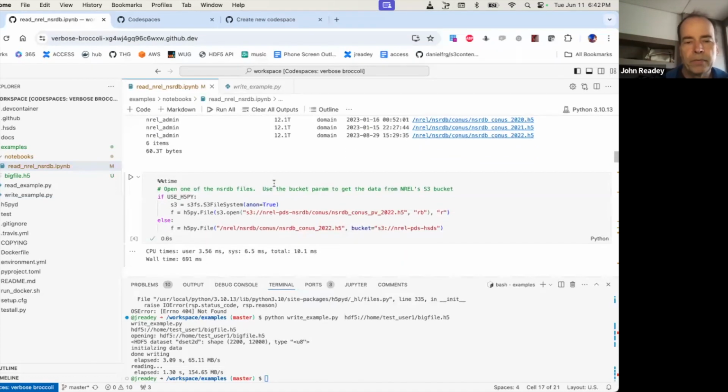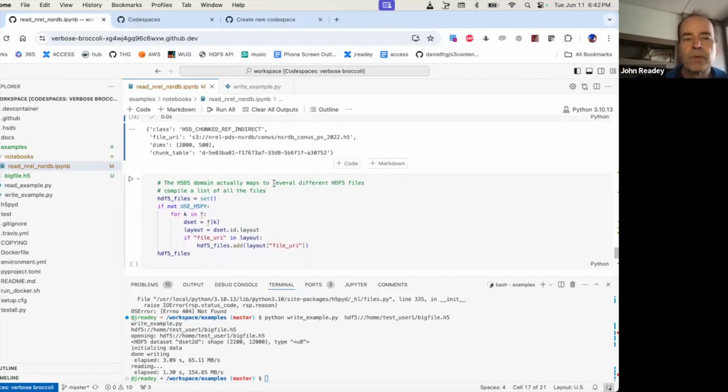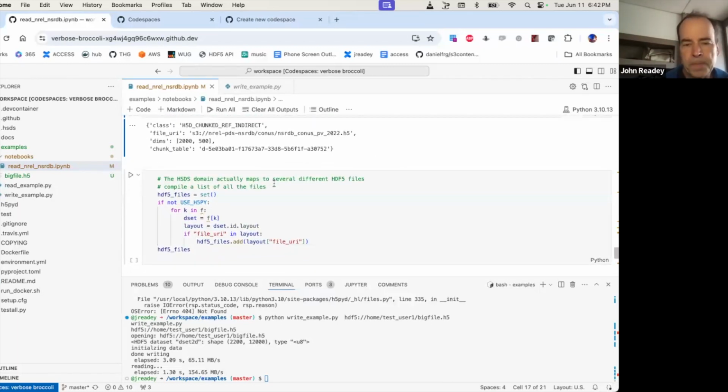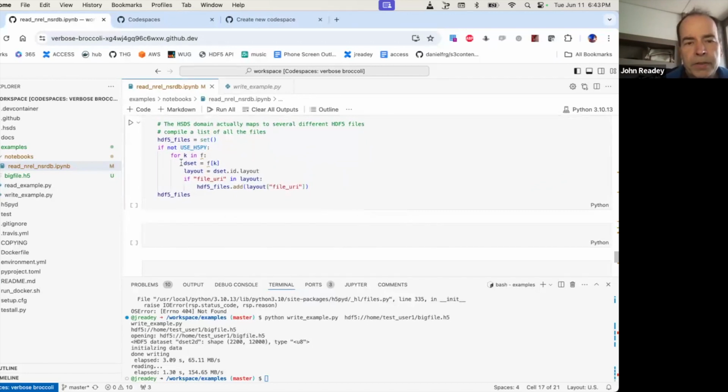And go back down here. So they've run this hsload in such a way that one HSDS domain is linked to multiple HDF5 files. And so that lets them get around the limit. And if we go here, if we iterate for each of these data sets, get the layout, and then look at the file URI, and then add it to the set, we can see how many distinct HDF5 file URIs there are in this domain.